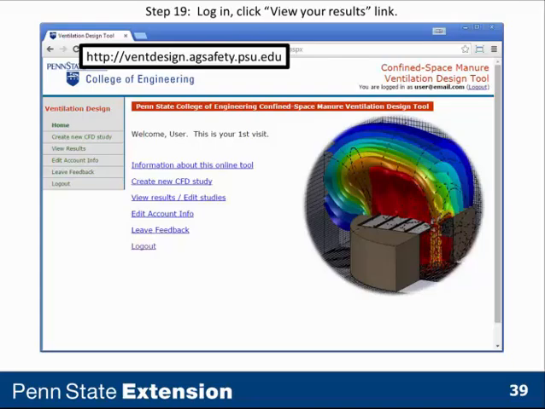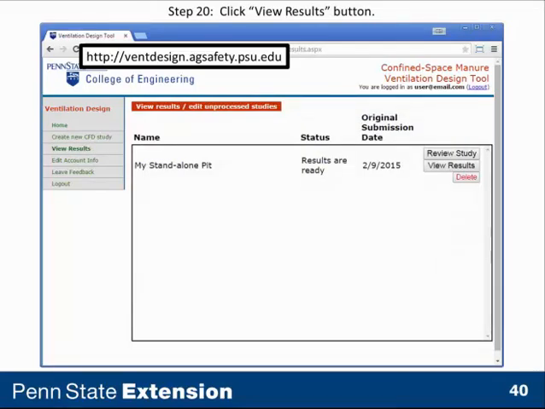Once you get your results, then access ventdesign.agsafety.psu.edu again. Now we're going to click on View Results/Edit Studies. Then a screen will come up with a list of projects that you have inputted. The only one we've inputted so far is my standalone pit.